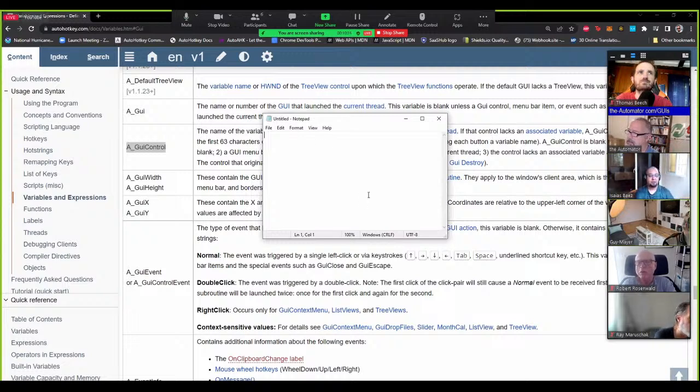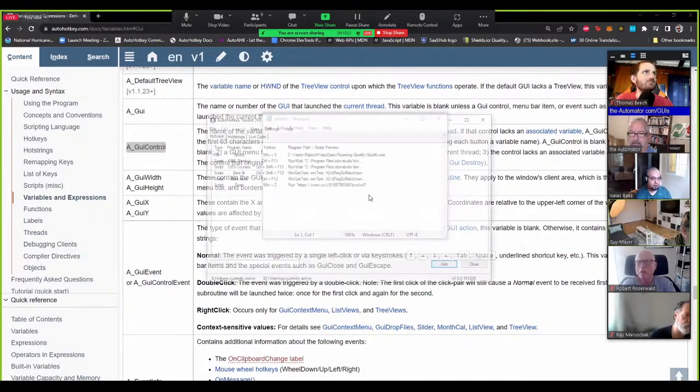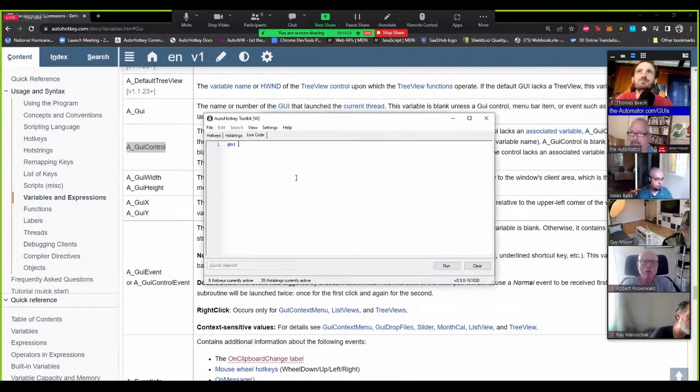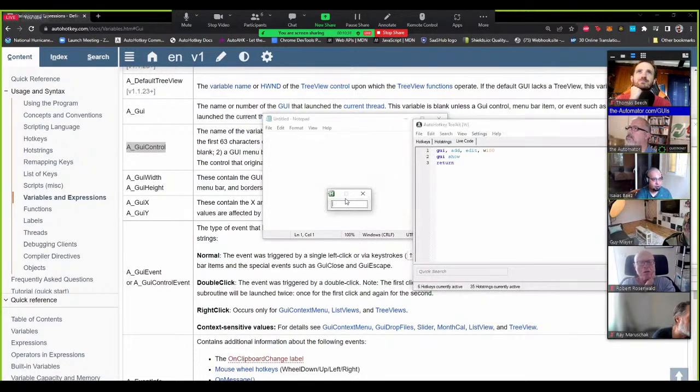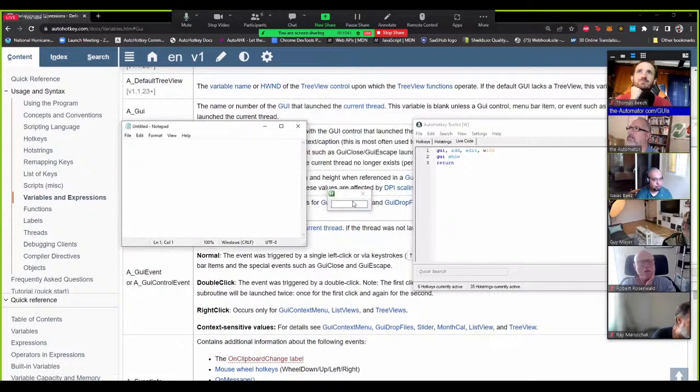Correct. Right. So let's now write a bit of script that is really basic and just displays a GUI. GUI add, edit, and we have a GUI show. Return. Now when I'm running this, I have my GUI. And now these two GUIs, those two are a collection of windows. The ones on this right side, I have full access to them.